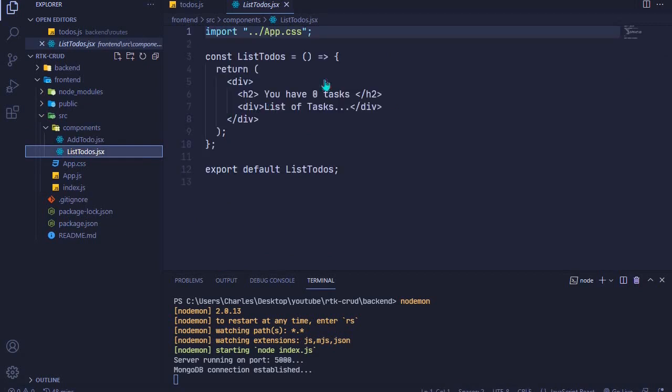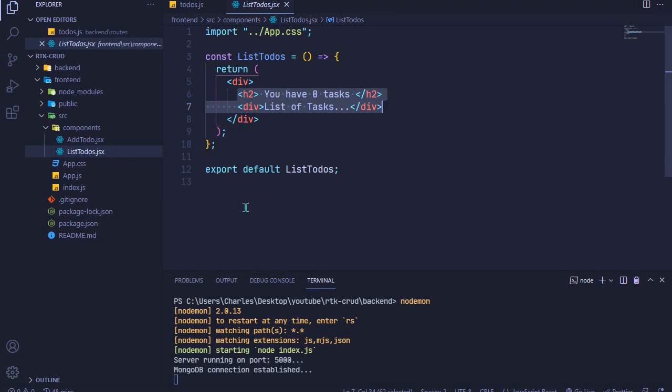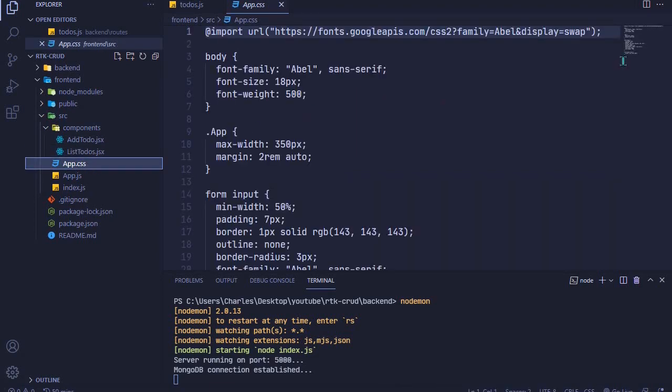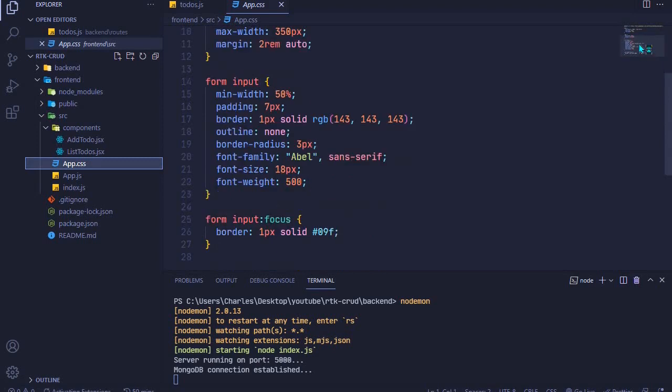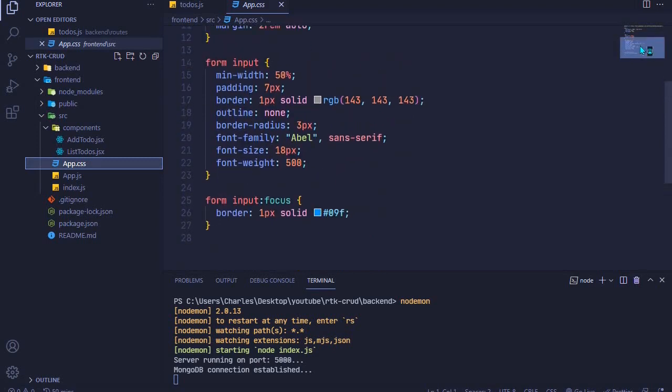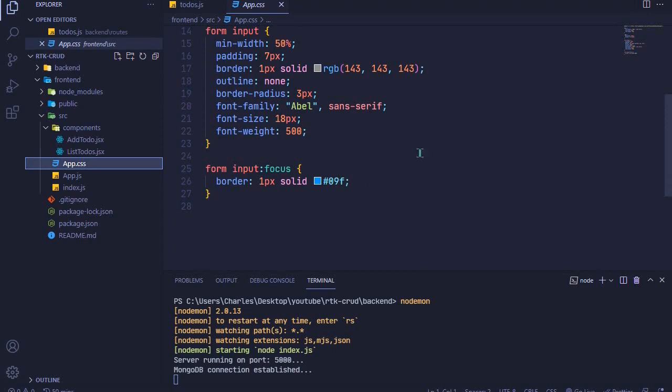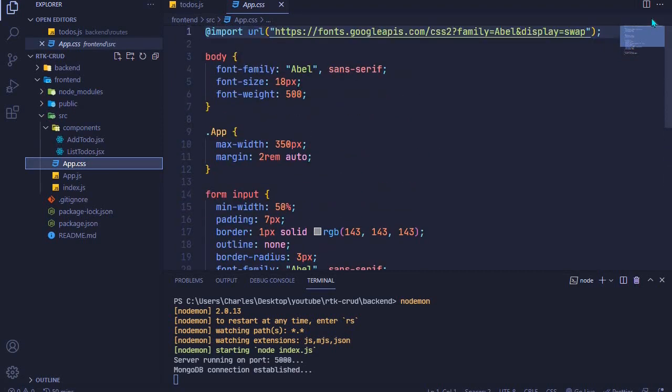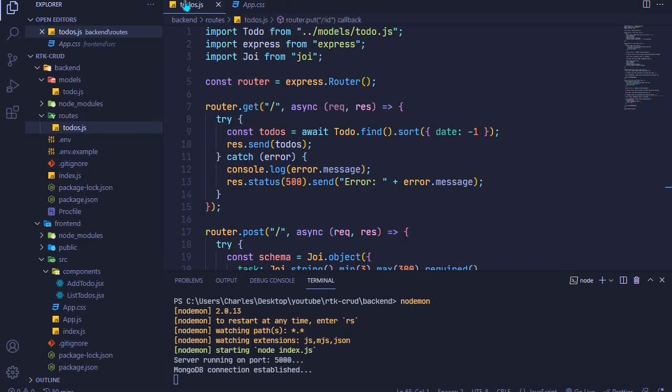For the list to do, we actually don't have anything. It's just some placeholders right there, and we will be working on this one to display our to-dos on the UI. Okay, so that is the list to do component. Nothing much. The next thing that I can show you is the app.css. We have some minimal styling right here to center our content, to style the input field, and on focus it changes the color to blue. And for most of the things, we'll just be making use of material UI so that we can move really fast. Okay, awesome.